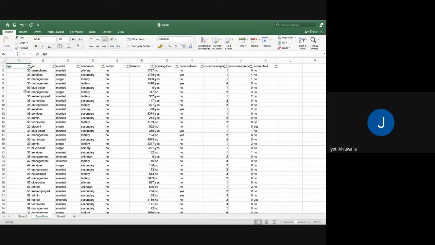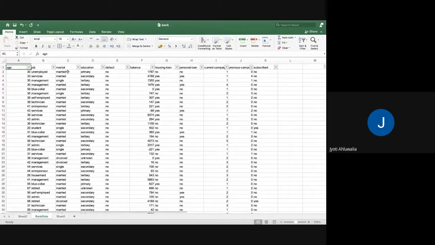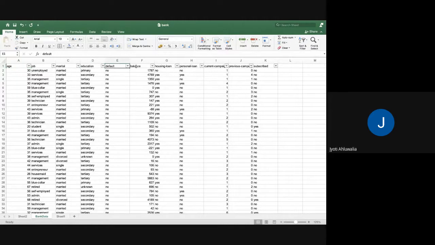So the first step we do is we look at the columns. We have age, job, marital, education, default, balance, housing loan, personal loan, current campaign, previous campaign, subscribe. So these are the columns given to us. We have no further information.